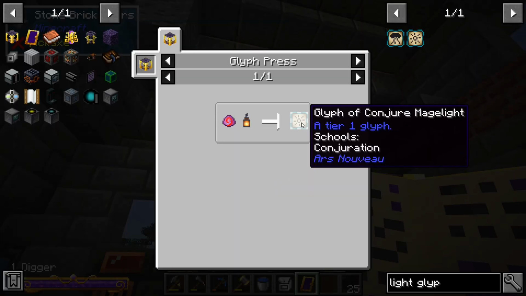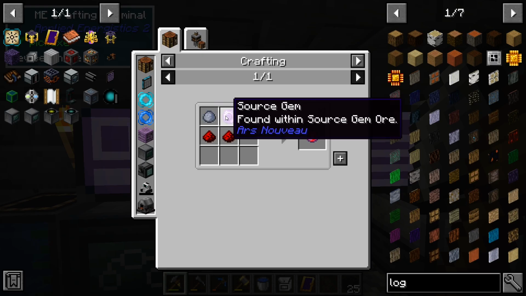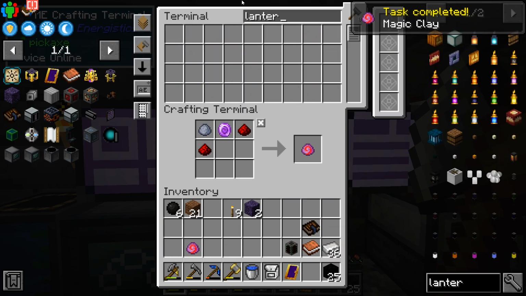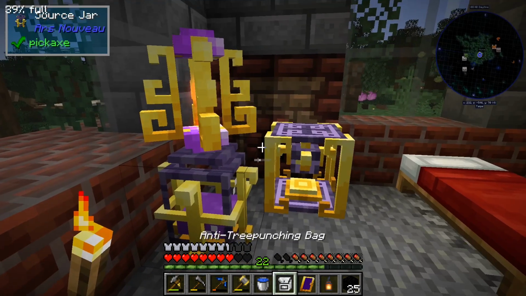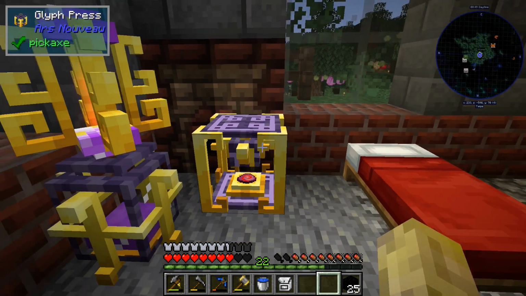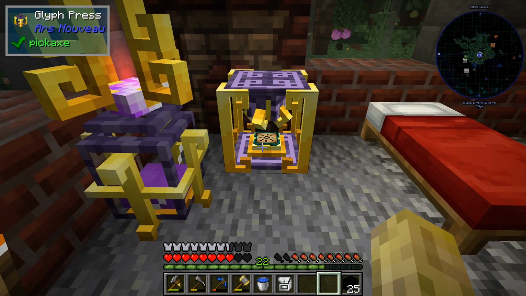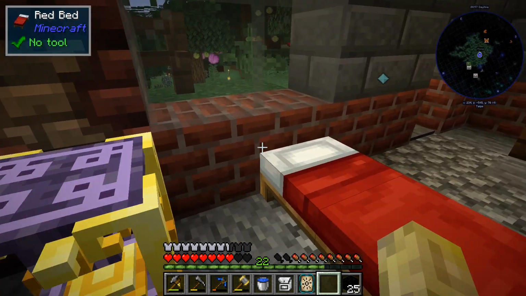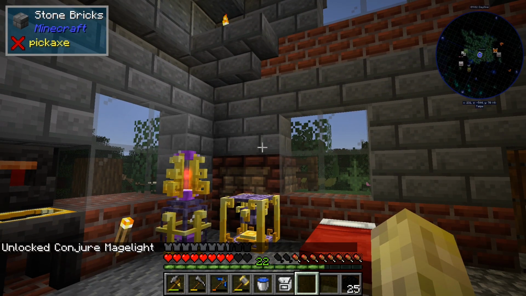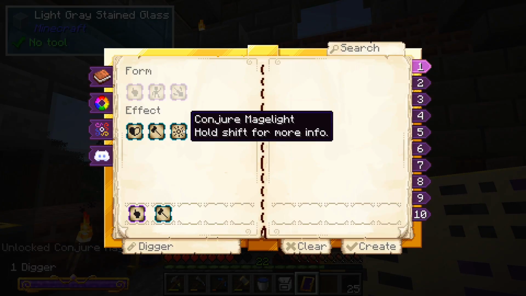Here's a very simple glyph we can make. Glyph of Conjure Mage Light. We need magic clay, which is just some clay, source gem, and redstone. And we need a lantern. Now, if we put the clay in, put the lantern in, and we have enough source, we have the Glyph of Summon Mage Light. Use it and we've unlocked it. And now we should have this as an option.